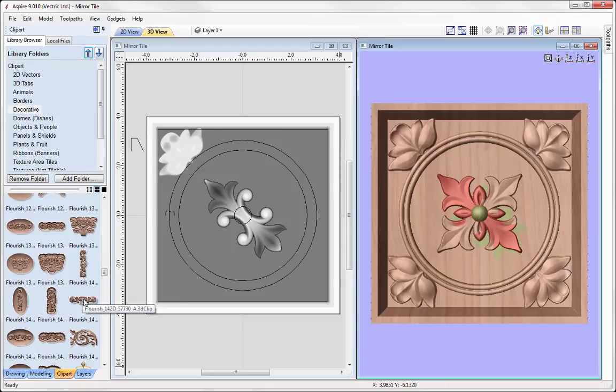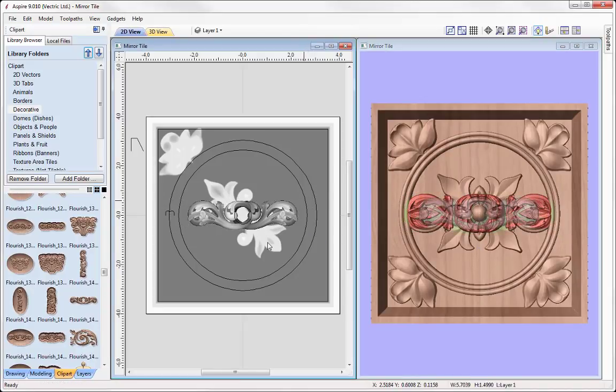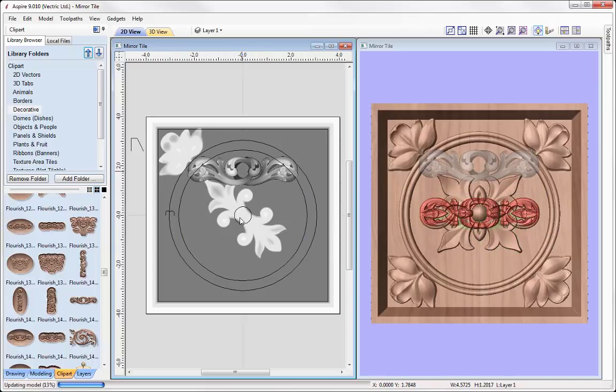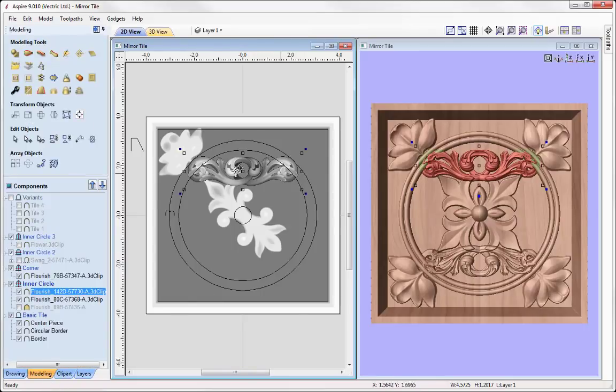Okay, so I'll take this flourish 142D, double click that in place, and then we'll just look at shrinking that down. And then what we can do is we can just simply look at moving that up to the top of the circle. So I'm just going to take that, move it up like so. And if we just go into our modelling tab, what I would like to do is add a bit of curvature to the piece of clip art.